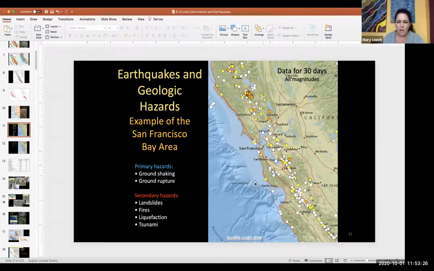Anytime you feel a quake, you can go to this site and report what it was that you felt, and then find out information about any of these earthquakes by clicking on these epicenter spots. And I'll show you how to interpret that information.